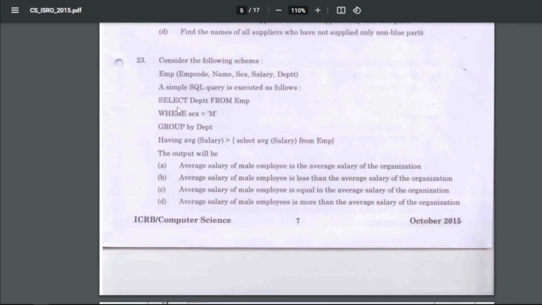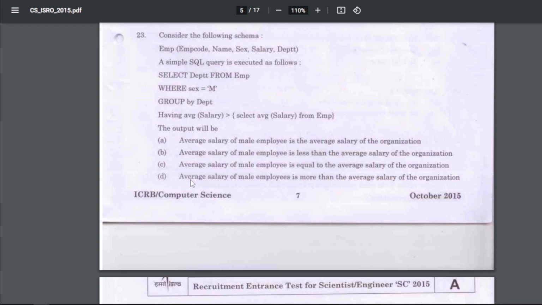Now question number 23 is: consider the following schema. This is the schema that we have been given, and a simple SQL query is executed as follows. So this is the SQL query that is considered. Now it is asking, there are several options, and the output will be what?